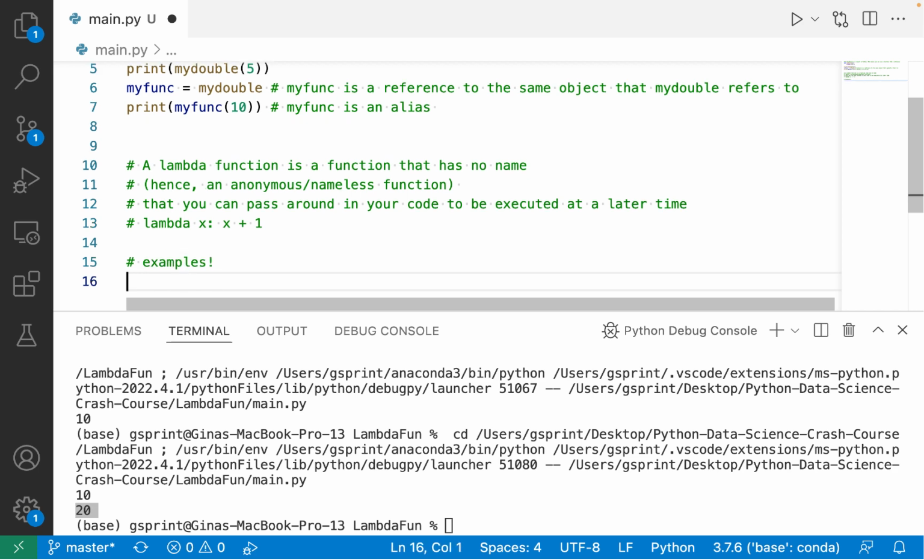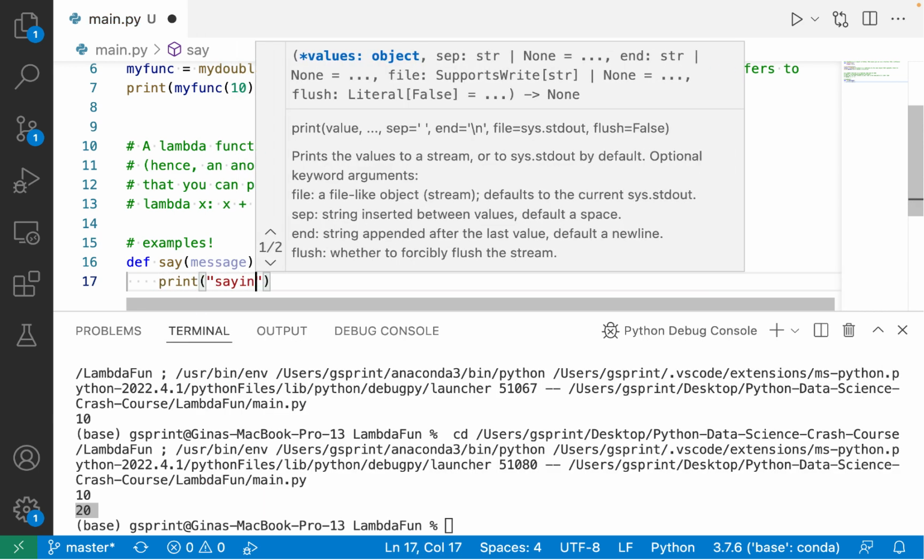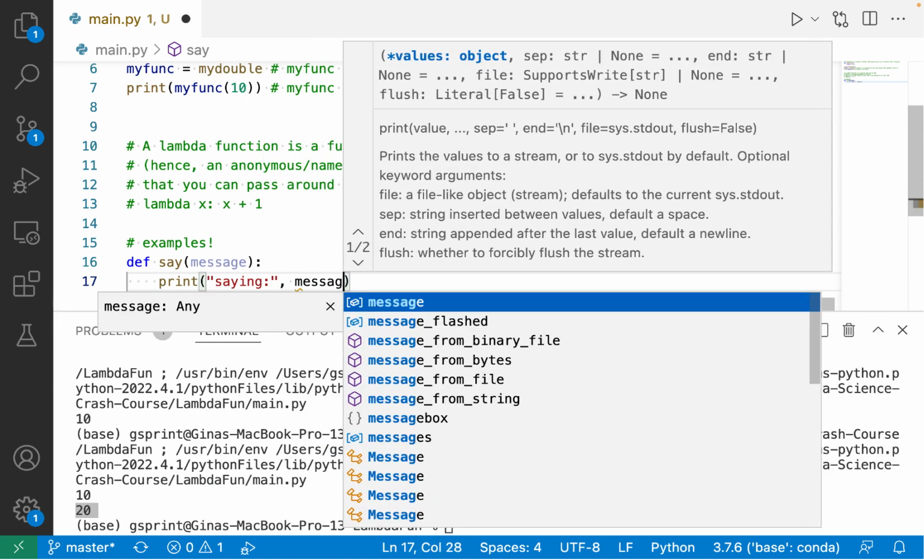All right, time for some examples. So let's start with a very simple function called say, and say is going to accept a parameter. We'll call it message. This could be really anything that's printable. And we're just going to print out that message.